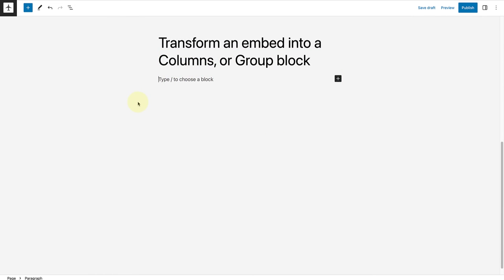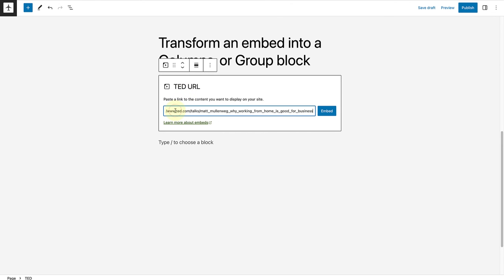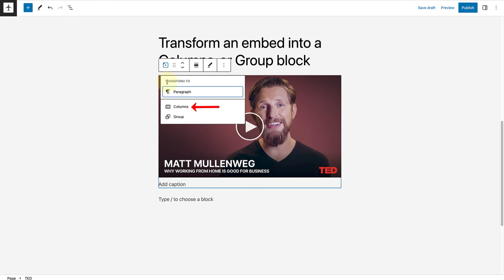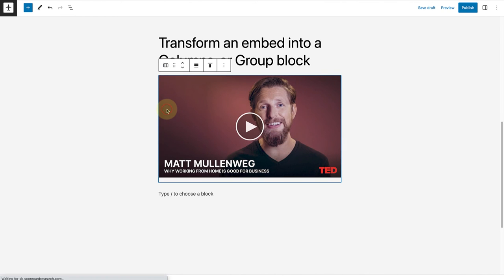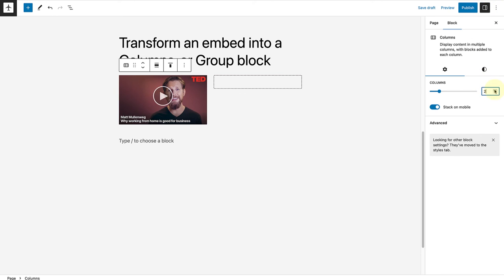Did you know you can transform an embed into a columns or a group block? Transforming to one of these will let you change the background color as well as the layout. I would like to add a TED talk, so I'm going to type in /, TED, select the block, and then paste the URL of the talk. Once I've done that, I will select my block toolbar and transform this block to a columns block. Then I will open up my sidebar settings and then change it from one column to two columns.